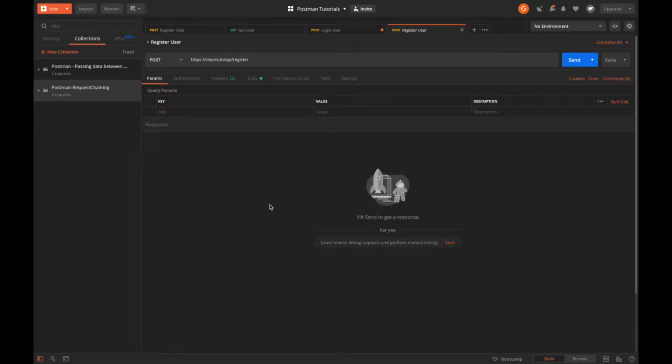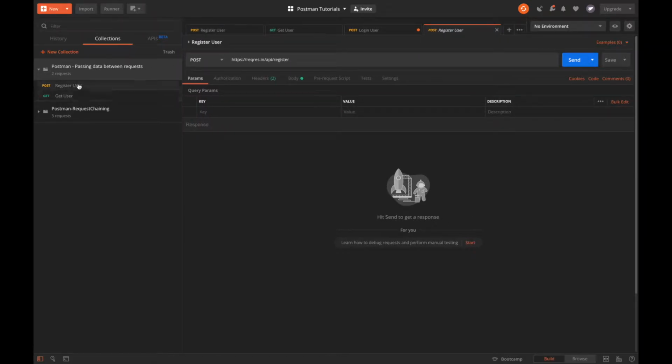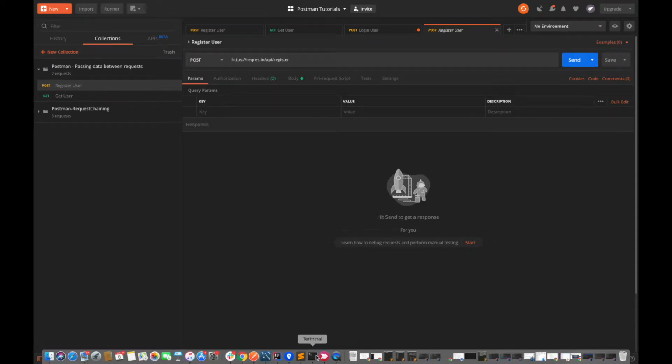Let's get started. We have created two separate collections to illustrate both the agenda items. First one, let's see how we can pass data between requests in Postman. So I've created a new collection called Postman passing data between requests, and there are two requests in this collection. We are using a publicly available API called request-response.in.